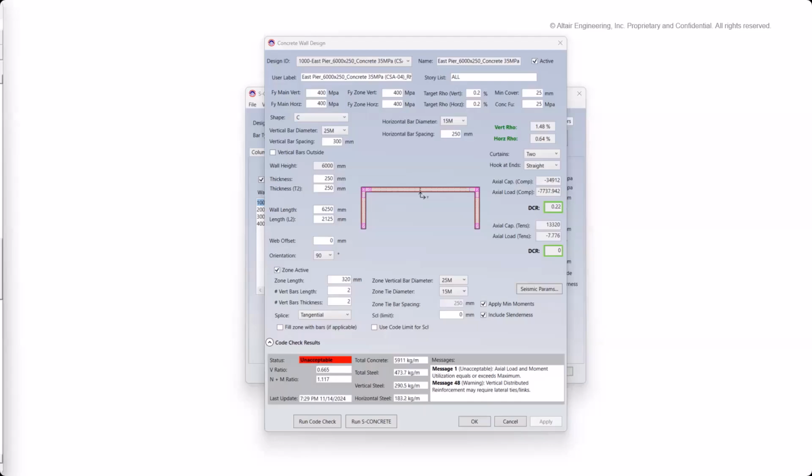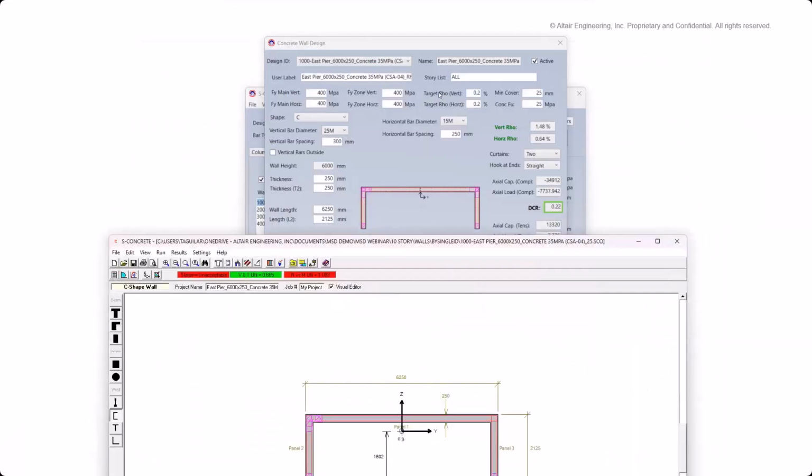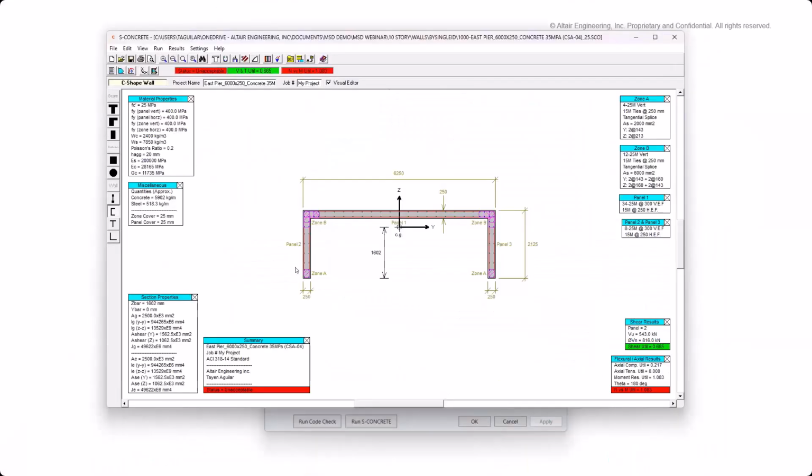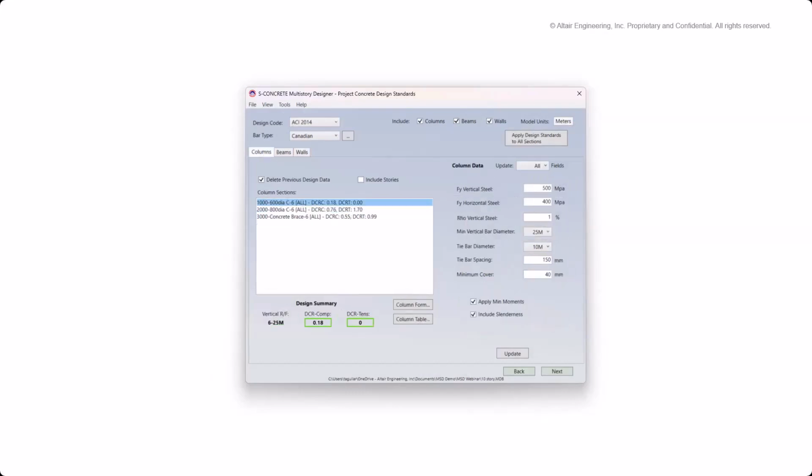I just open it into another window, and as you can see, it's exactly the same information, and we can run the full S-Concrete workflow directly from here. So we're going to come back here in a second. I just wanted to show you that this is applicable to all of the different sections, and all of the changes that we perform here are important, right?